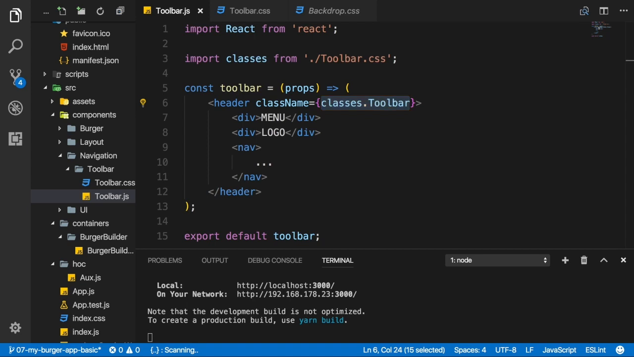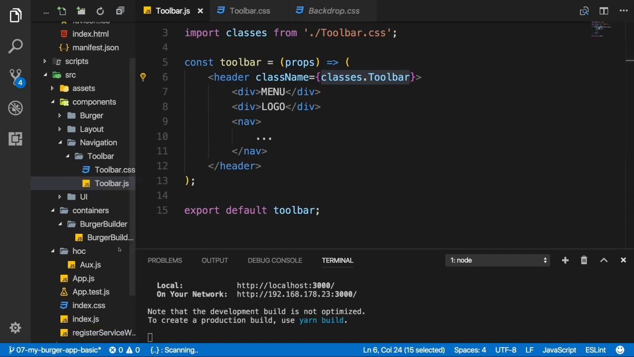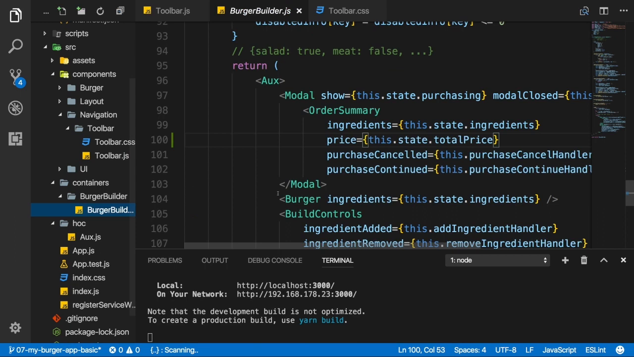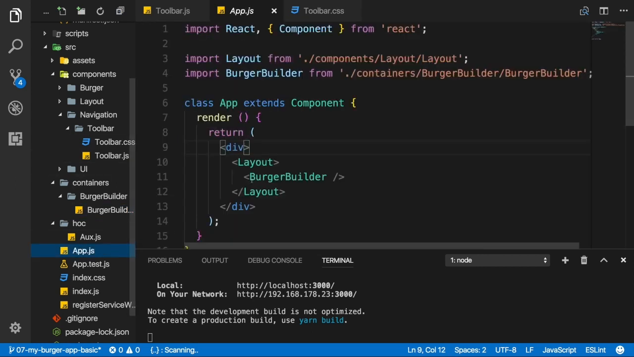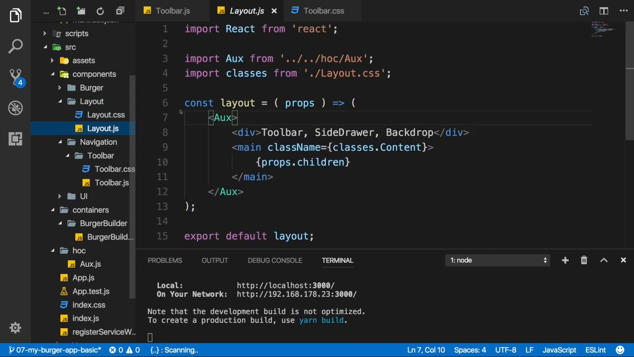Now, of course, we want to use it. And where shall we add this toolbar then? Now, of course, you could argue that you want to add it in the burger builder, because that is where we want to have a toolbar at the top. But in the end, we want to have a toolbar at the top of any page we load. Therefore, we could use the app.js file. But the best place, of course, is our layout. This, in the end, is about laying out our page. And this is where we already added some placeholders for the toolbar here.